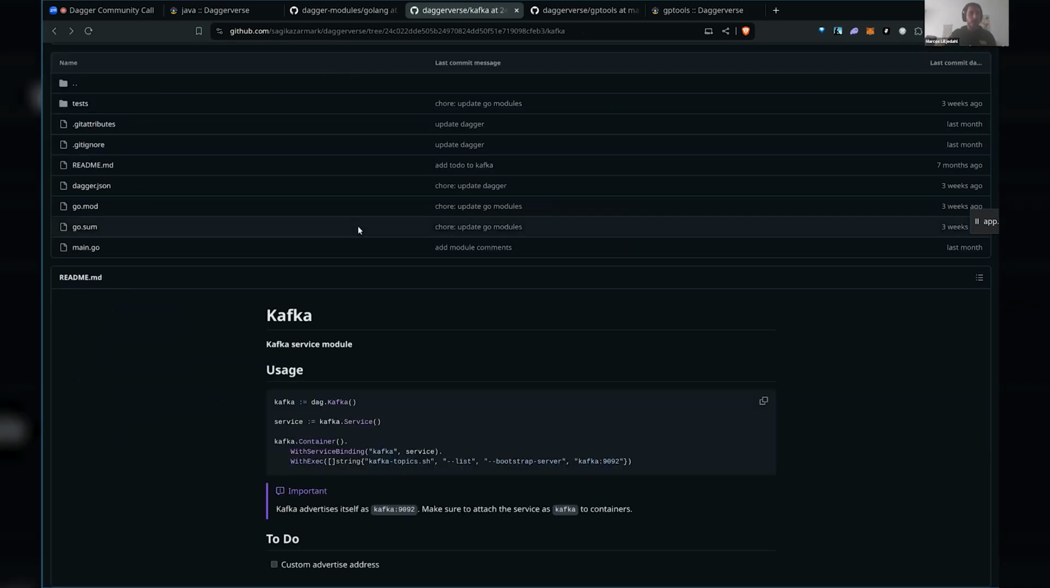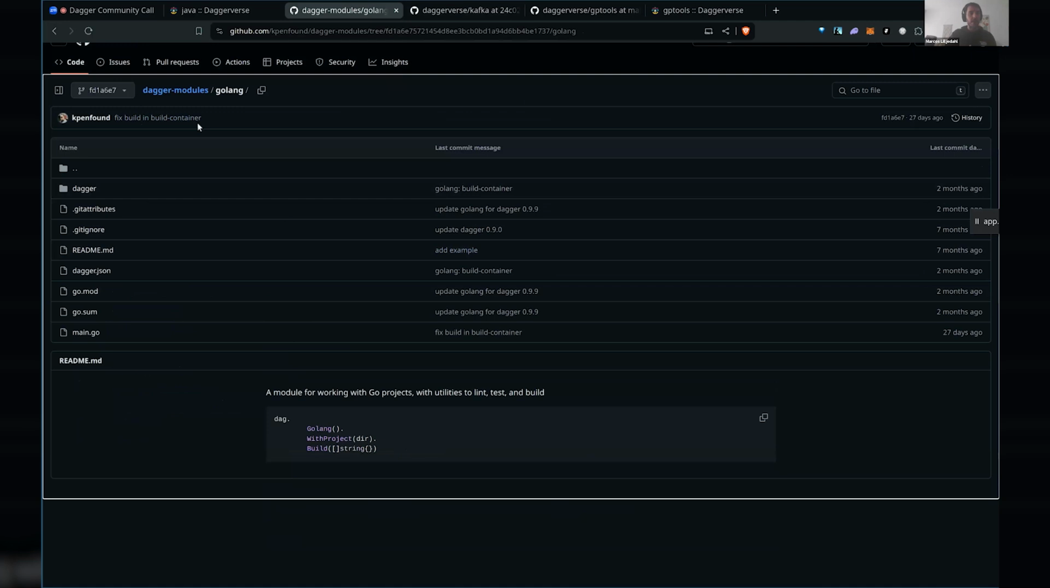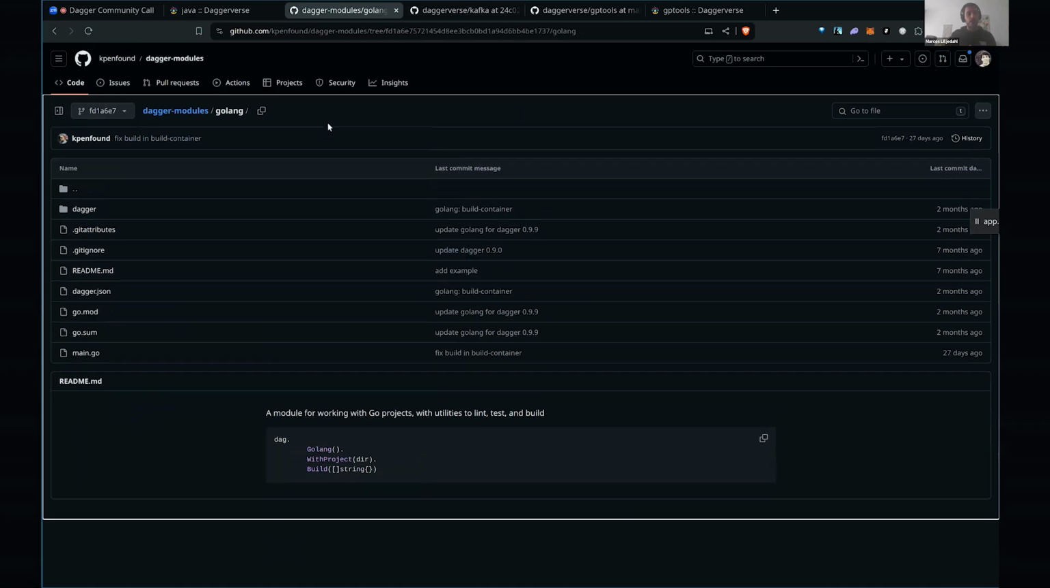Following this pattern, we also saw this on different repositories. In this case, we have Kyle's. Kyle actually works at Dagger. On his Golem module he also added a README with recommended ways and examples. So following these patterns, we decided to prototype something in Daggerverse, which is what I want to show you today.